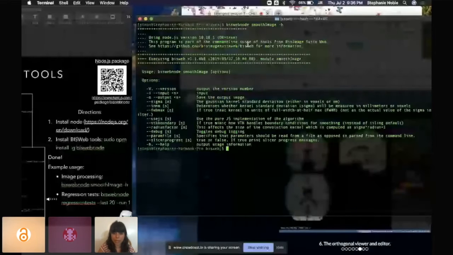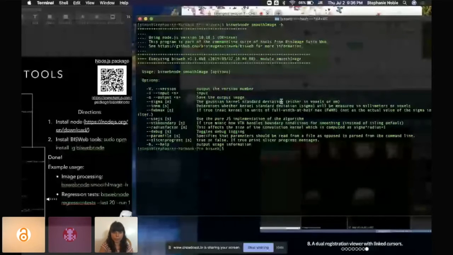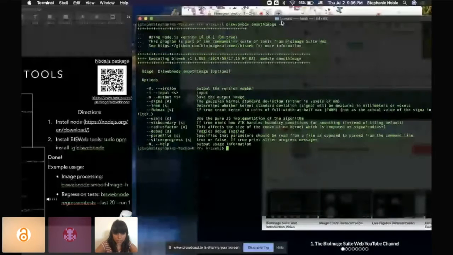Once you have it installed, here's just the smoothing, and I'm just bringing up the help. So here we go, this is how you can use it. And this goes back, Suichi, to your earlier question. You can just use this as a standard command line to pipeline. And here are those regression tests.